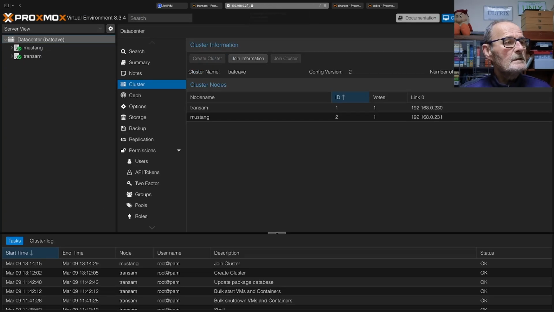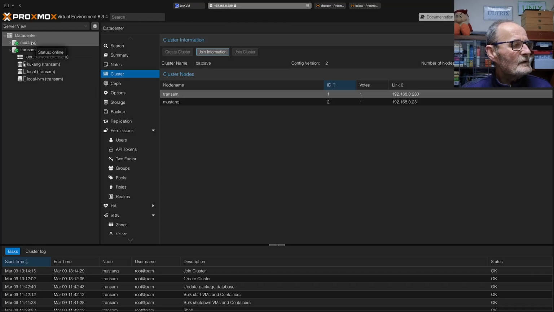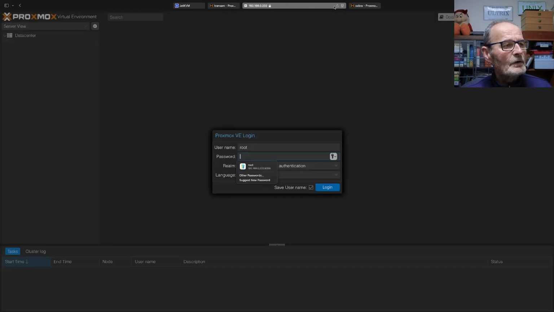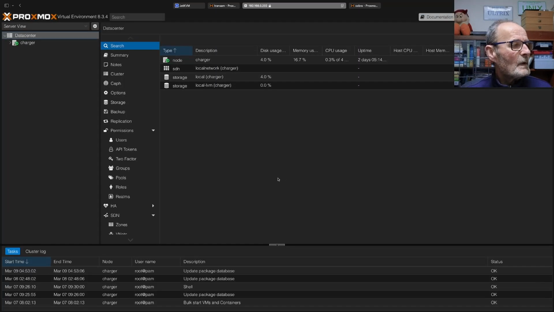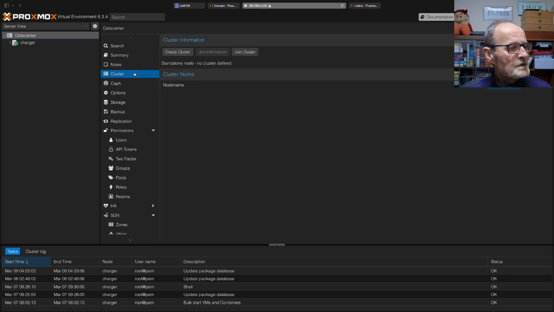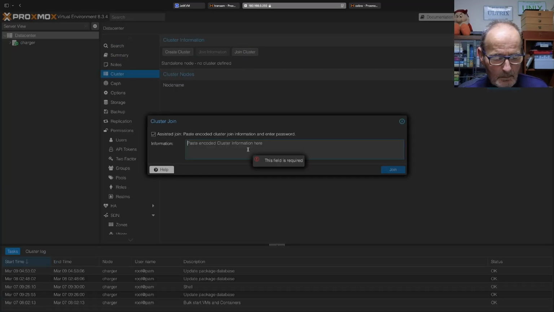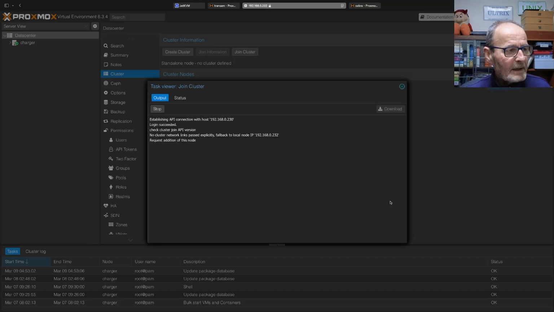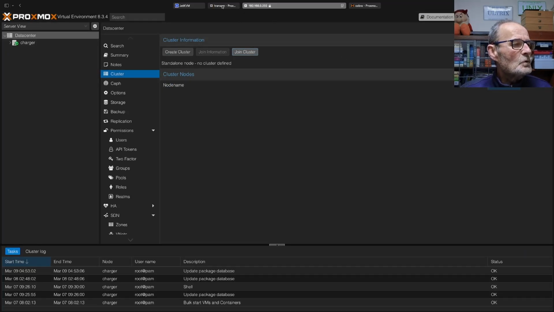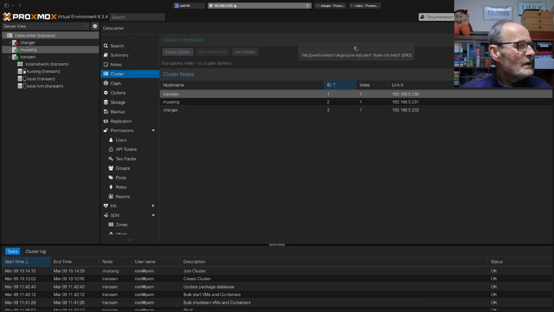Okay, so that's exciting. If we go on Transam, we can see we've got 2 nodes in the cluster. So now let's add another one. So we log in. We go to data center, cluster, join cluster, Command V, put in root's password, click on join Batcave, and again, it will appear not to have succeeded, but this is because of the key change I mentioned earlier on. So close that window, and then let's go to Transam, and we'll now see there are 3 nodes in the cluster.